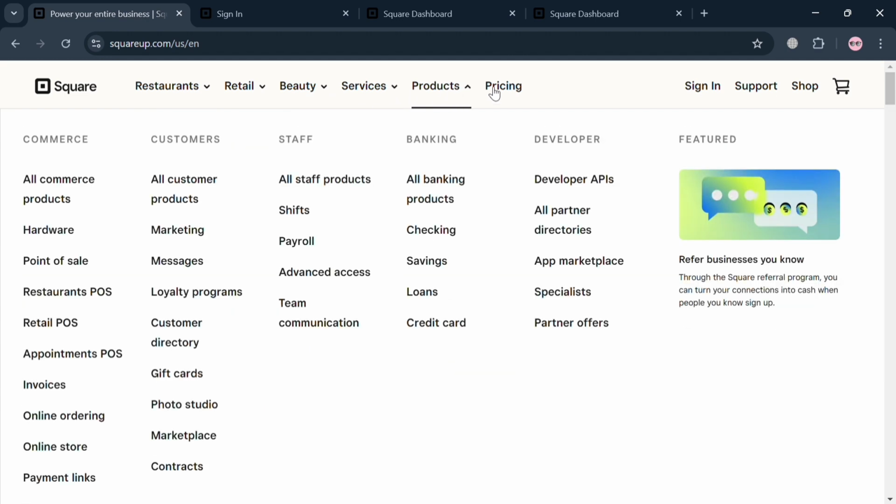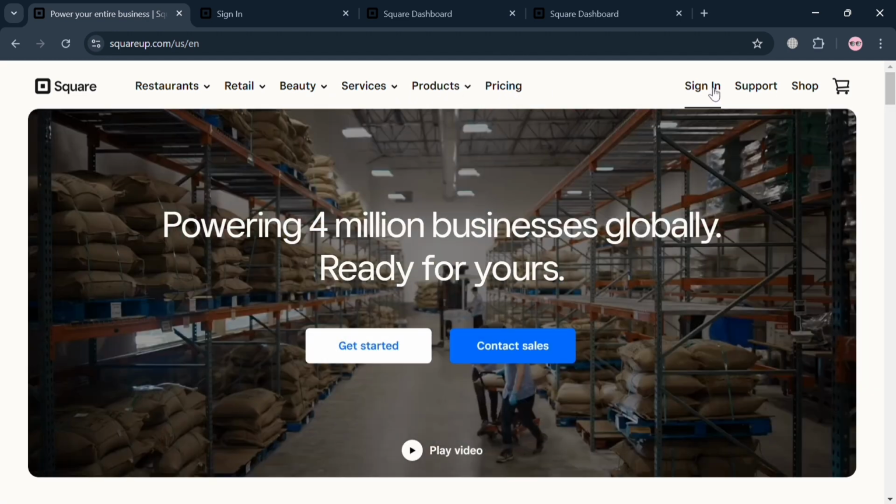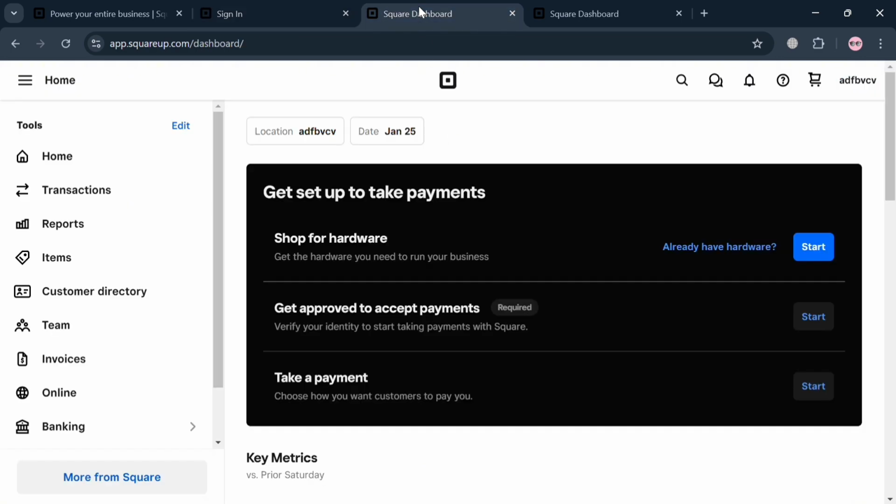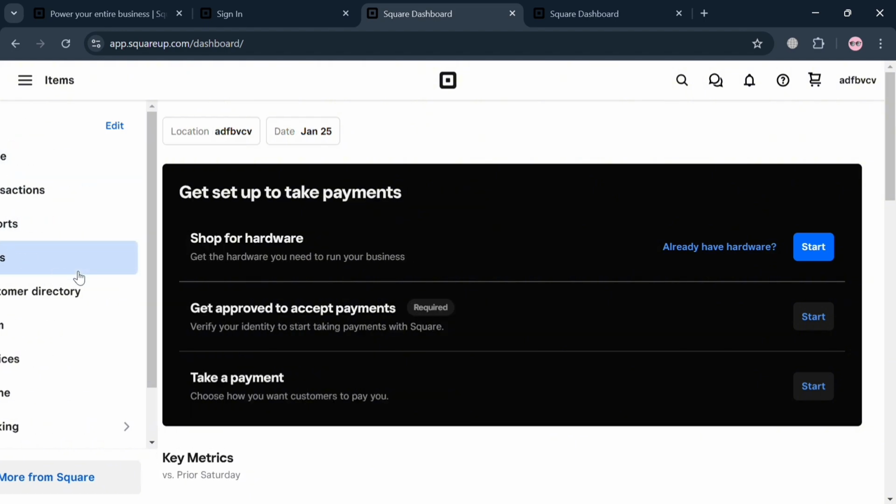And now, to create an account on Square, you can click the link in the description or click the sign in button right here, where you can start signing up. And after signing in, you will be directed to this page, the homepage of squareup.com. And on the left side panel, it will show us a variety of options to choose from. But to proceed, kindly click the items button here on the left side panel.